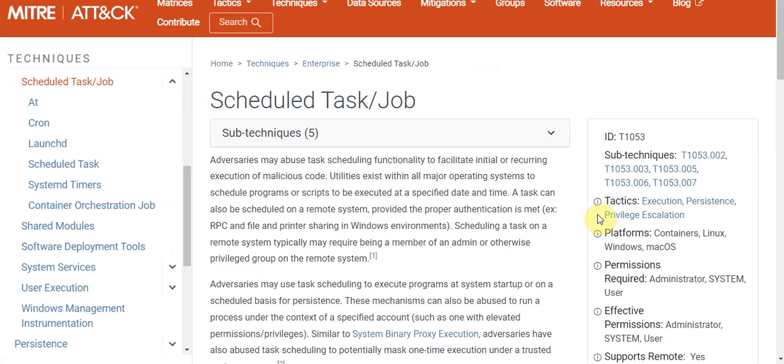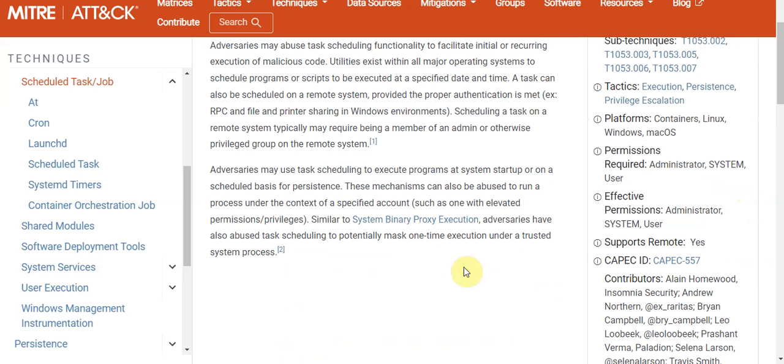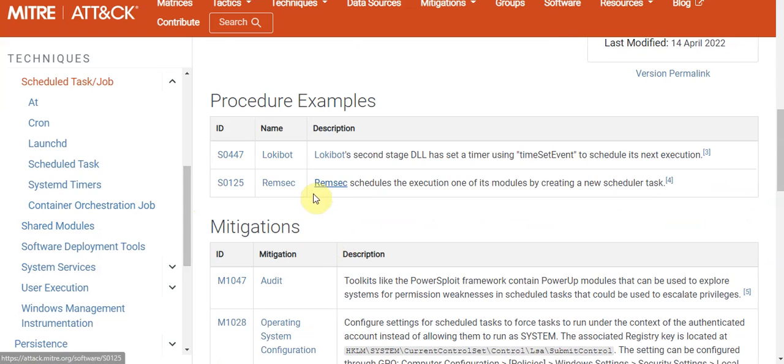This tactic also provides the attacker leverage to take advantage of other tactics as well, including persistence and privilege escalation. And you can see the examples. Just two examples I mentioned.